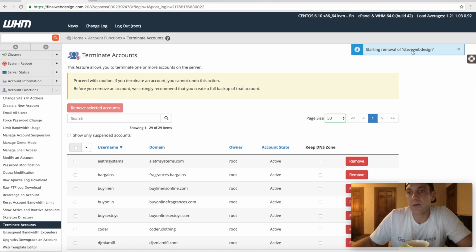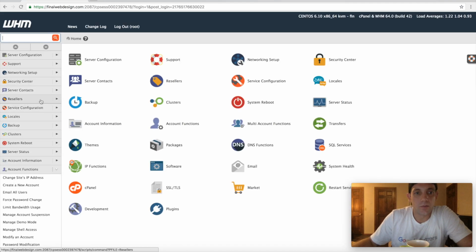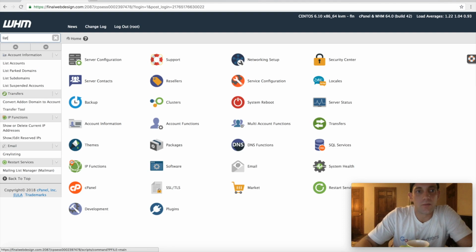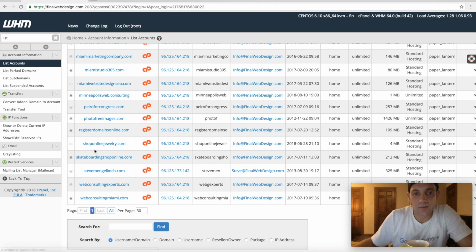You'll see it's starting to remove as the server is actually deleting all the files, and there was a successful removal of Steve M Web Design. So now if I go back here, you will see that it is no longer there. It was actually removed, and going back, I can check the list of my accounts on the front end, and I will see that again it's no longer there.